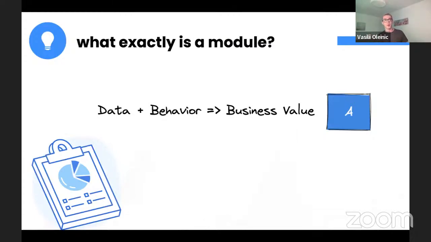So the first topic of our day is what exactly is a module? And by the way, the whole presentation is highly opinionated, based on my personal experience with how I was building modular monoliths in the past. So the definition of a module is quite simple. It's encapsulated data and behavior that brings some form of business value.